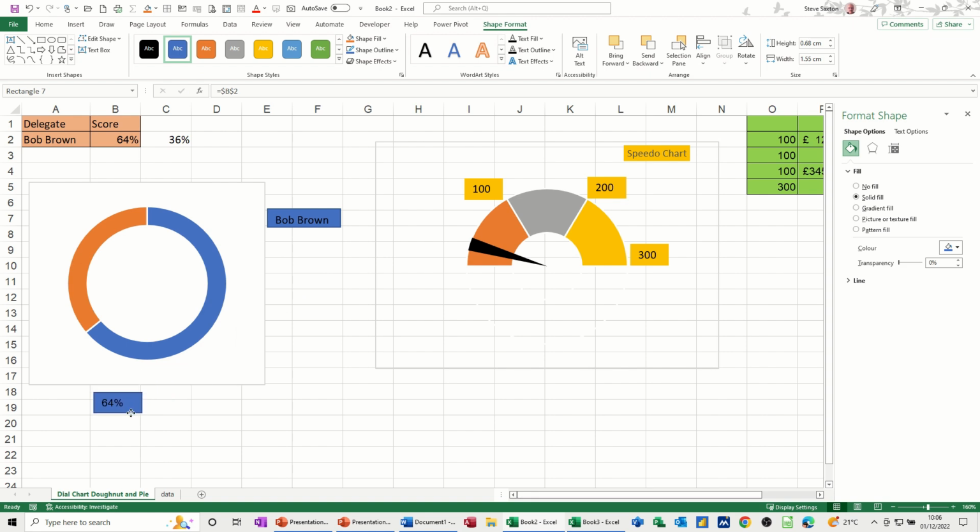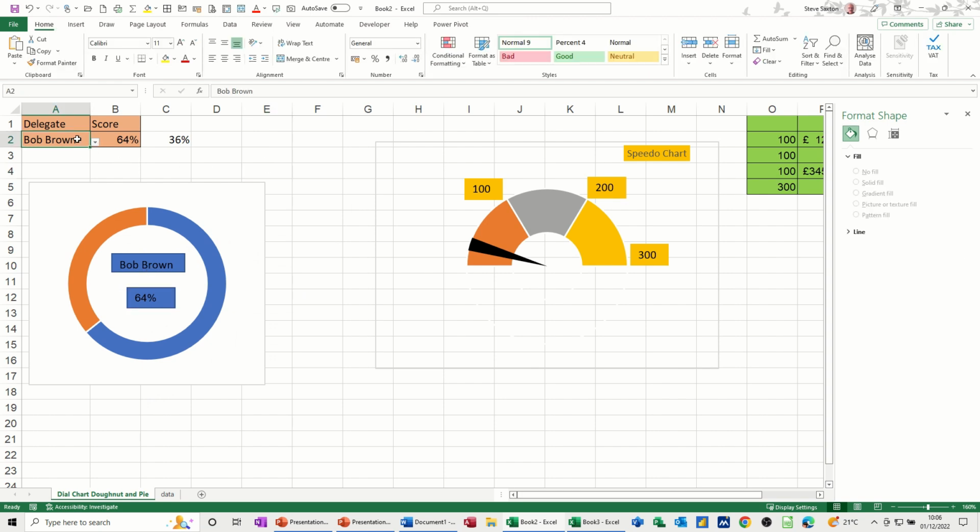So just put that down there. You can put it inside the graph if you want, I suppose. Bob Brown, like that, and then just click away, select a different person, Dave Jones, so that gives you Dave Jones' score.